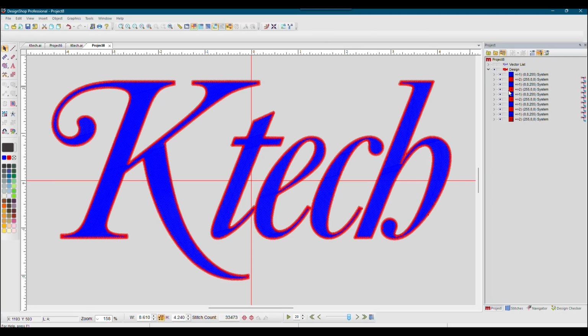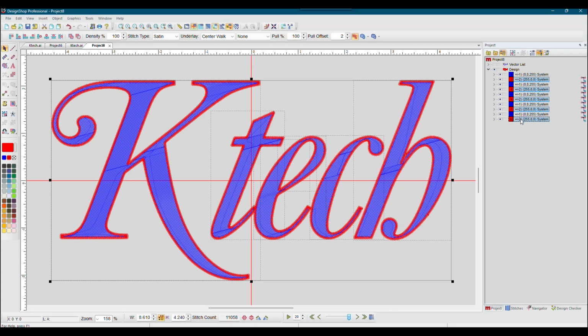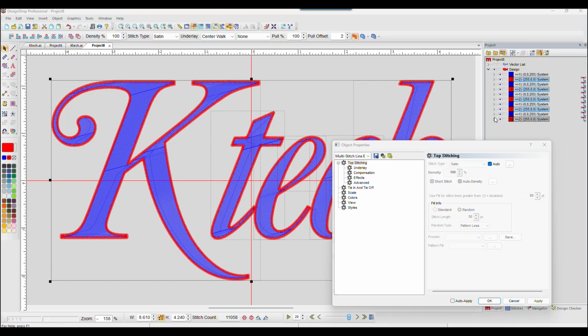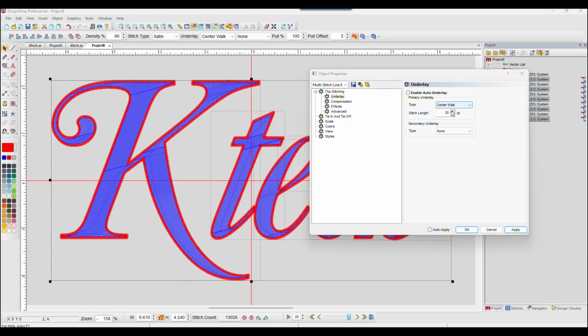I'm going to click off it, and then I'm going to highlight all the reds. So I'm going to go to 2, 4, 6, 8, 10. Right click, go to properties. I'm going to take it off auto. I am going to put that at 90 on auto density. I am going to turn off the automatic fill feature. Underlay, I am going to take off. In this case, since it's big, I'm going to do a zigzag. I use percentage. I'll probably be doing another video on why I do that later. So these are my parameters there.